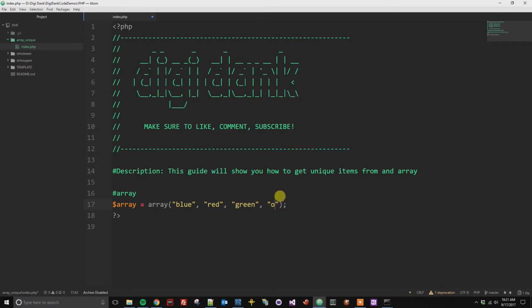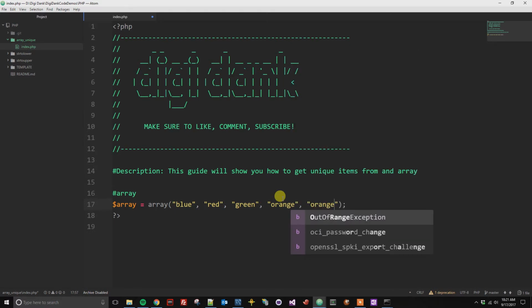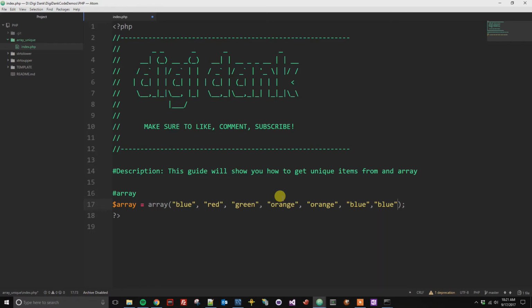And then orange. So here we see we have unique items in the array, so we don't have anything to worry about. But what if we have orange again, and then we have, let's say, blue three times in here. And our goal is just to find out not how many times each of the colors are in here, but what unique colors are inside of this array.